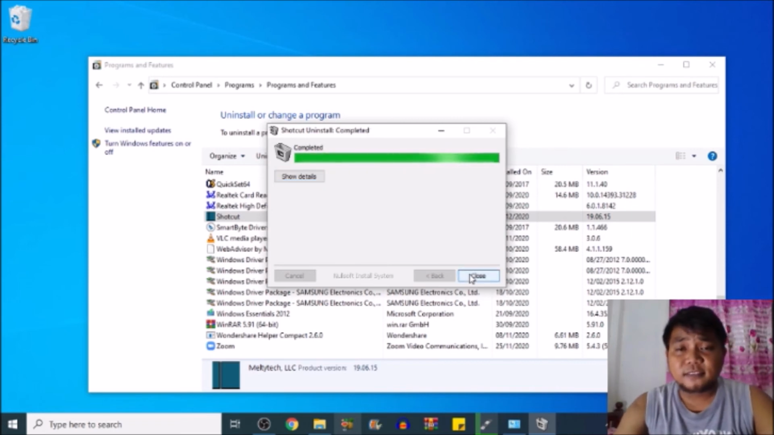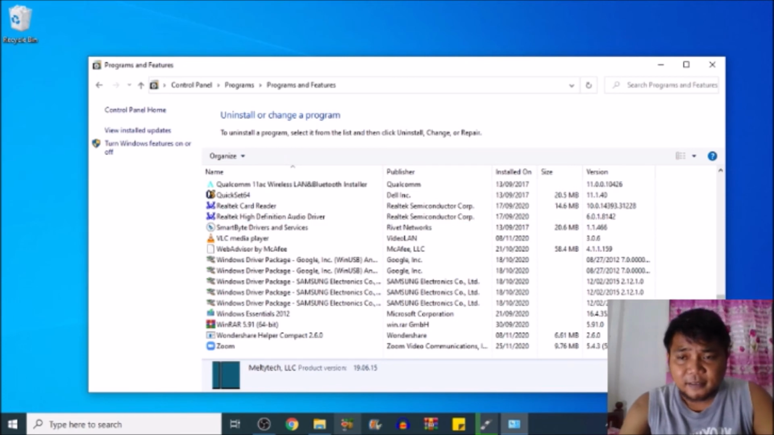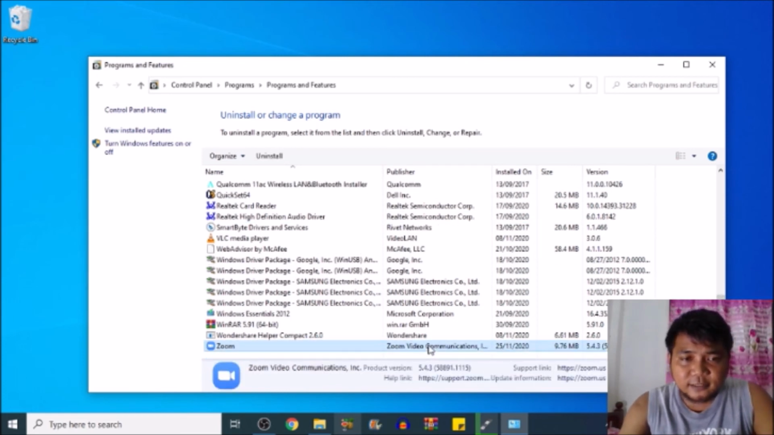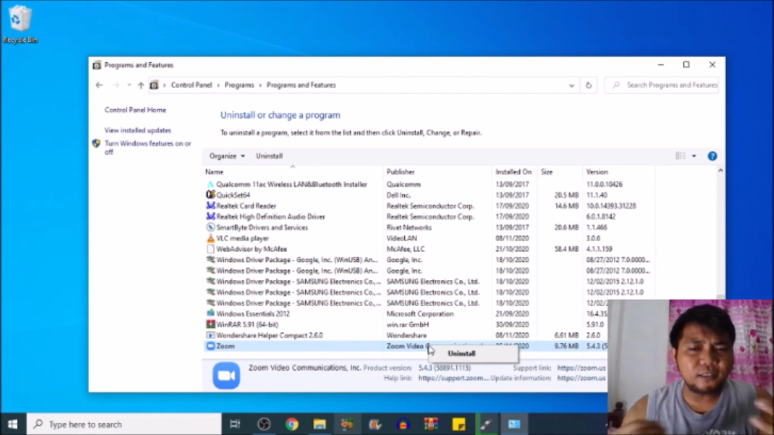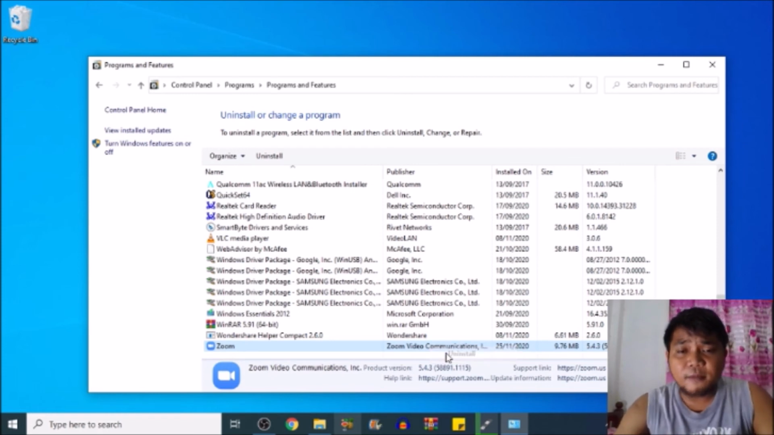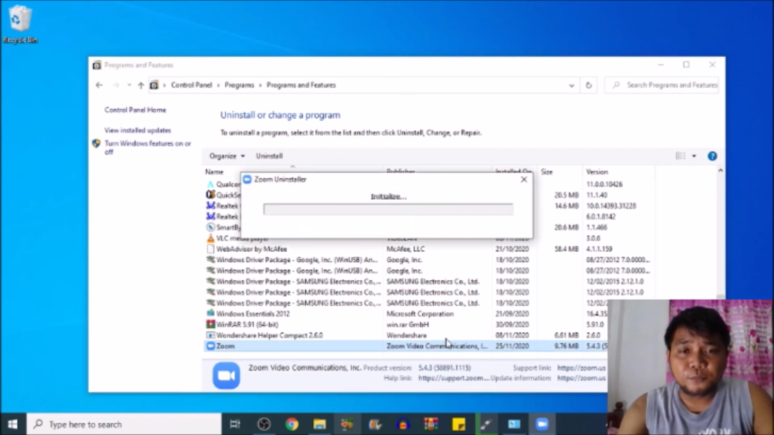Alright, so we're done. I'm going to close this one. Let me try another. Let me uninstall another software. I'm going to uninstall this Zoom since I usually don't attend conference meetings. So I'm going to uninstall that one.